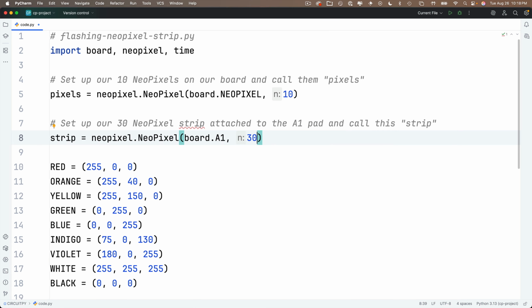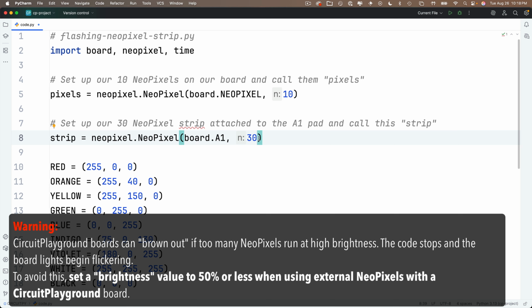And friends, I've got a jump cut in here. Now, I've gone back to edit this lesson to advise you to add a brightness parameter when using a NeoPixel strip with a CircuitPlayground. Now, when your NeoPixel strip is powered from your computer's USB port, lots of bright NeoPixels can draw too much current and the board can brown out. Now, that doesn't break your board, but your code does stop and you'll see some onboard LED flicker. Now, to avoid that, lower the NeoPixel brightness.